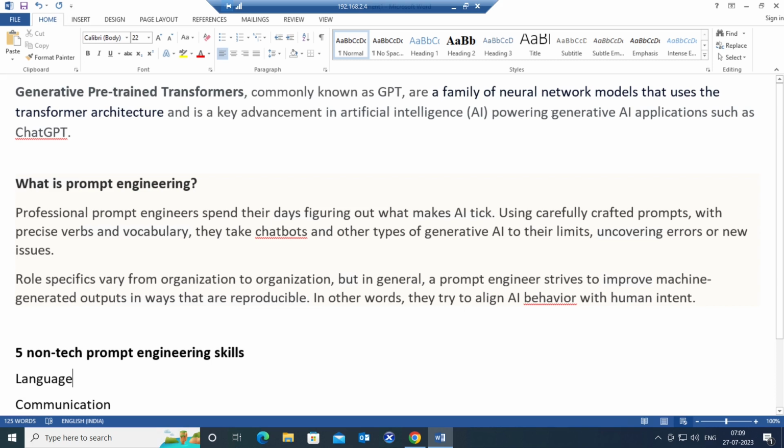It's a family of neural network models that uses the transformer architecture and is a key advancement in artificial intelligence, or AI, powering generative AI applications such as ChatGPT. So it is a kind of model used in artificial intelligence. It uses an architecture called transformer. Okay, ChatGPT is the AI powering generative AI applications.